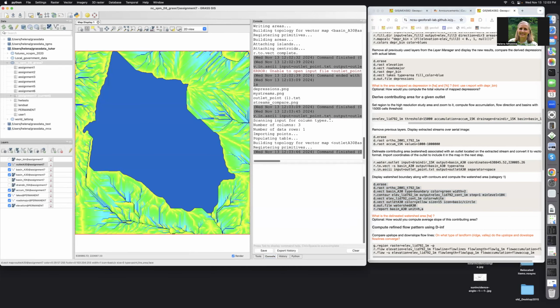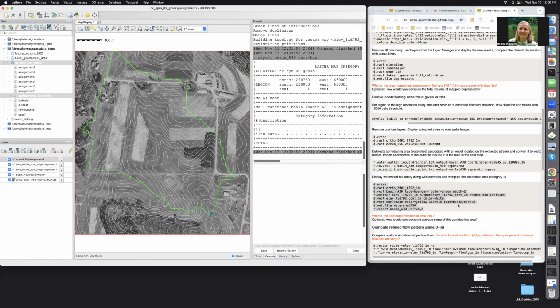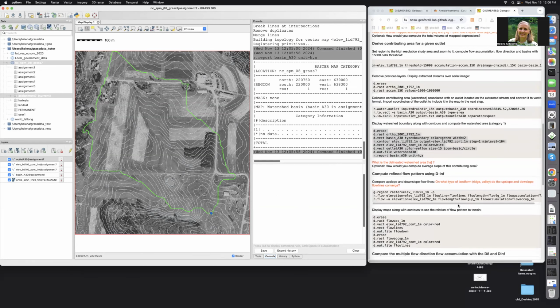And then to actually provide the answer to the question, we can run r.report. So I'm not going to show the result. The watershed area is actually this category 1. So you should look at what the number there is. You should evaluate, is it a realistic number? Have I done it correctly? And then put it into your report.